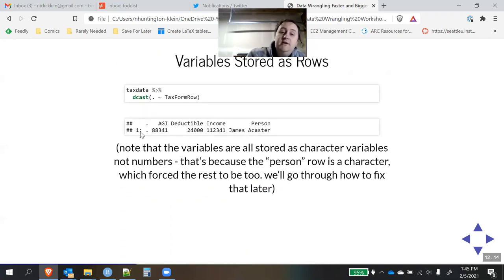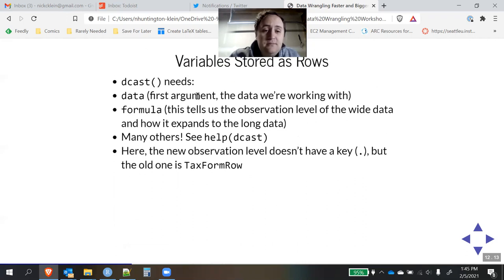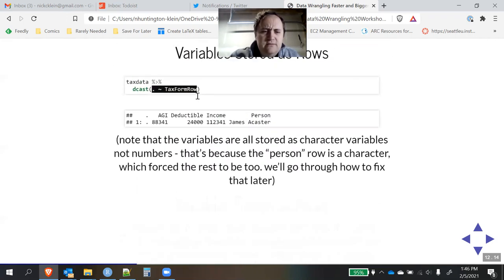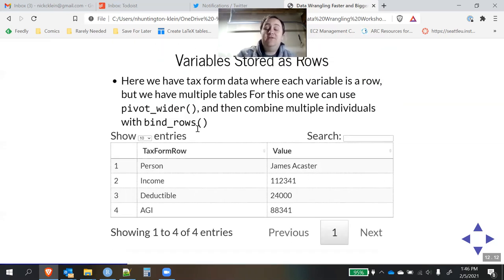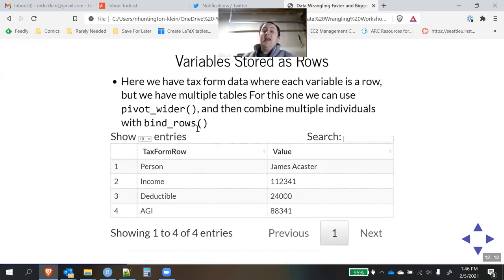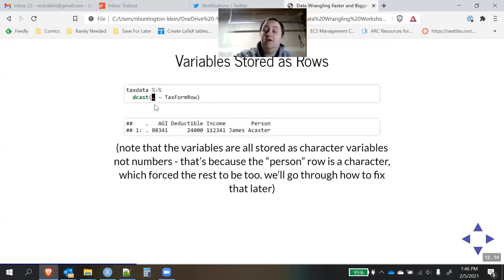Okay, so here's how we can do it. Here's the formula that I'm going to give it. Why did I come up with this formula? Where did that come from? What the formula does is you want to tell it first what you want the new observation level to be after you've cast it wide. Here I only had one row of data, so there's no identifying variables at all, and I'm not going to need any identifying variables after I'm done. So I'm just going to put a little period there for don't give me anything. I don't need it. Okay.